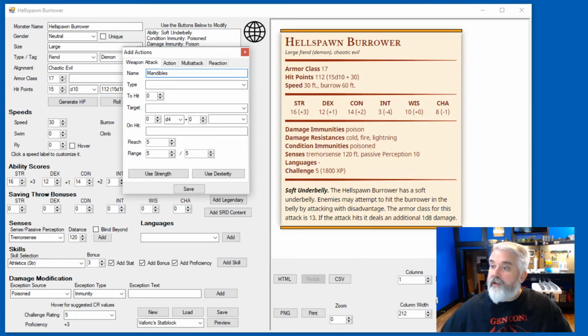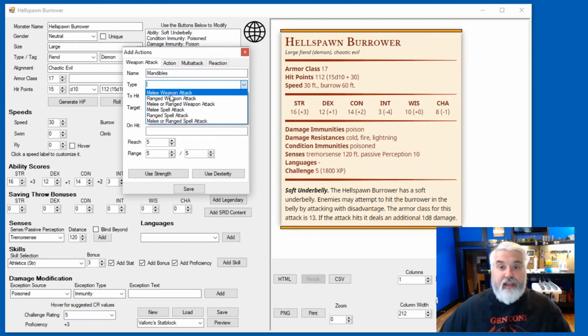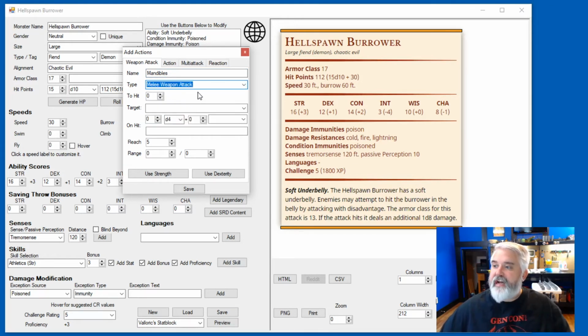All right, and we'll name our attack mandibles. This is a melee attack, melee weapon attack. You can choose all the different attack types from this pull down here. Our creature uses strength as its main ability. So you have two options. Your characters can use strength or dexterity for their attacks. We're going to use strength.